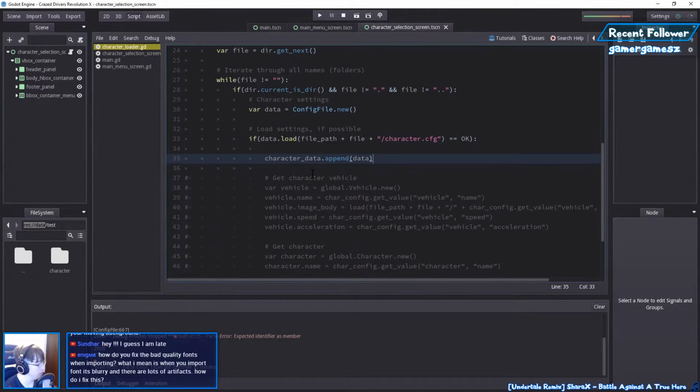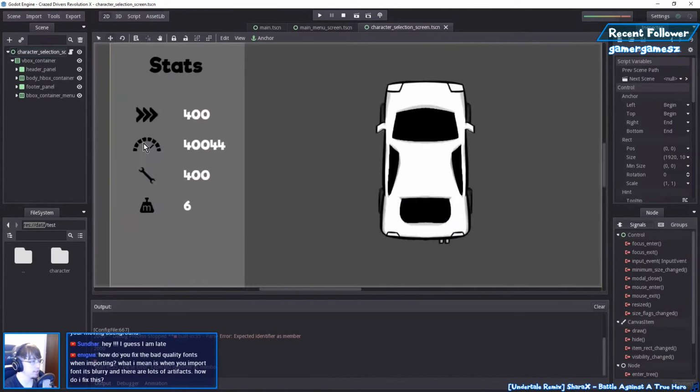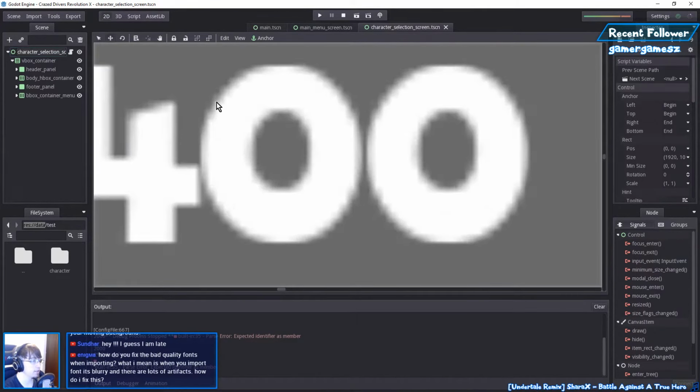How do you fix the bad quality fonts when importing? What I mean is when you import font, it's blurry and lots of artifacts. What do you mean artifacts? Because this is an imported font. This is an imported font.